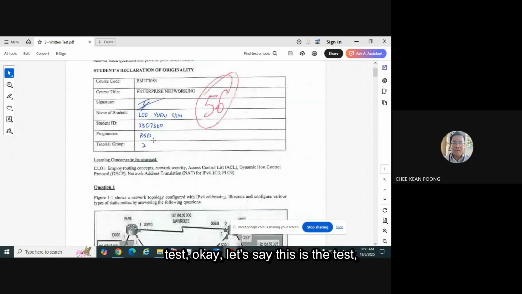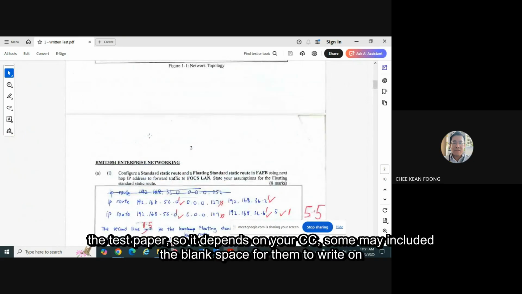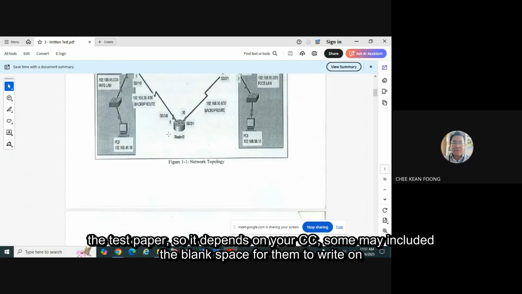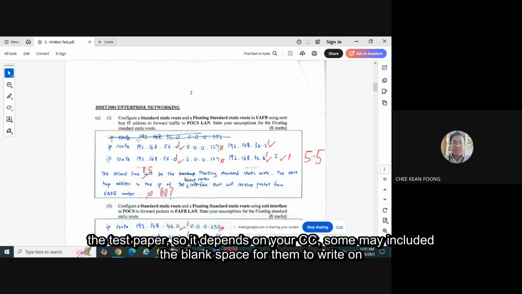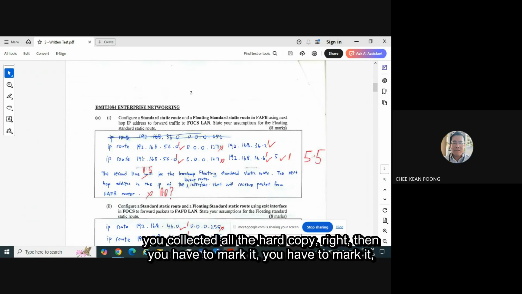Okay, let's say this is the test, the test paper. It depends on your CC. Some may include blank space for students to write on the paper. Some may request the students to use their own test pad. It depends. Anyway, you collect all the hard copies.